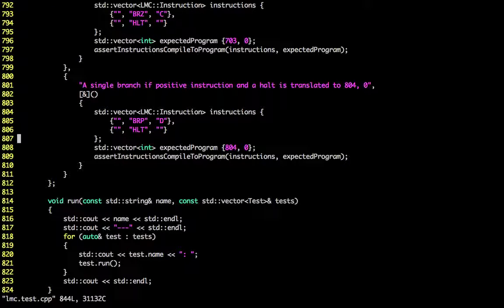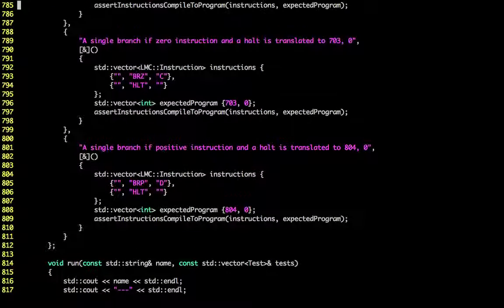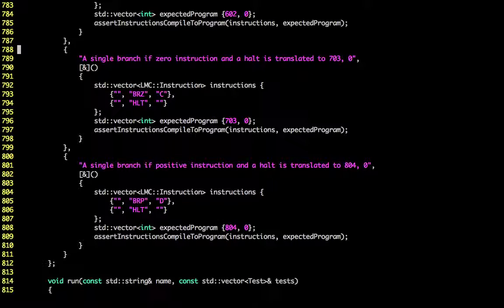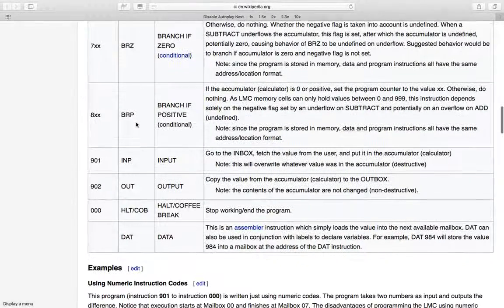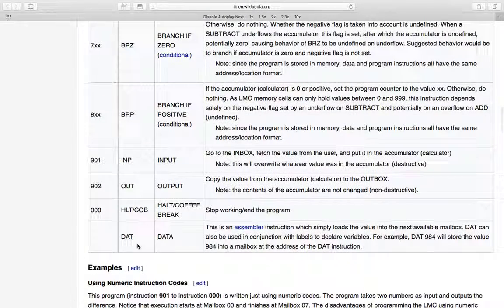And the tests are all just that little bit shorter because we've extracted the boilerplate part of each test. So we are literally just creating a set of instructions and an expected program, and then calling our assert instructions compile to program, which is what we want. So just having a quick look in here, the last thing to do is the dat instruction. Ooh, this is interesting. We should be supporting the cob.